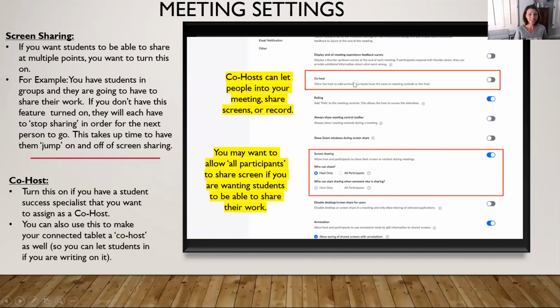All right. So here's where you can name a co-host. And this is what we were talking about yesterday, especially if you have a student success specialist, it's great to name them as a co-host because then they can utilize all aspects. They can have people enter into the waiting room. They can enter in people from there. They can go in and out of breakout rooms, all of that stuff.